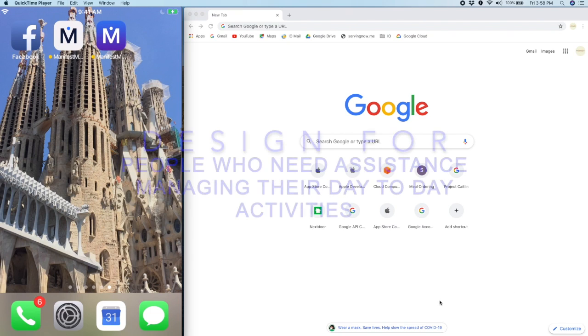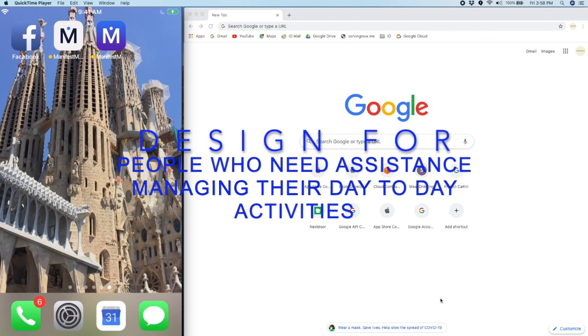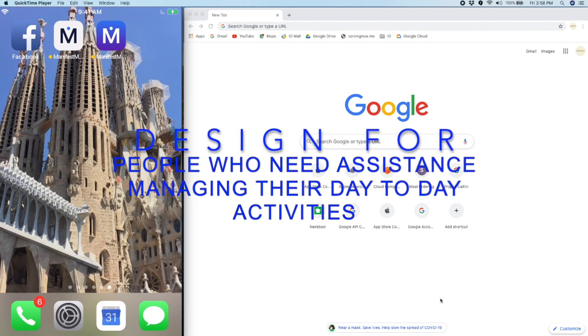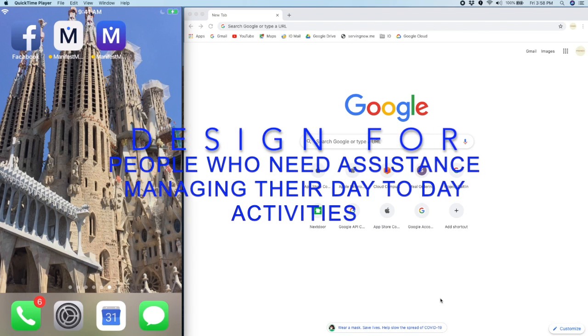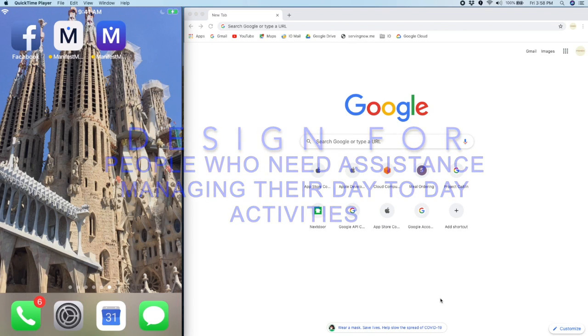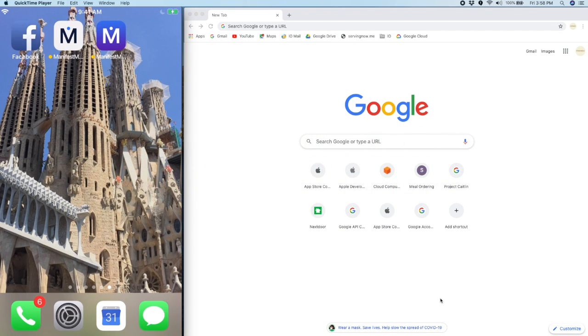The Manifest app is designed for people who need someone's assistance to be able to make it through the day. We refer to that someone who assists as the trusted advisor, and we refer to the person who uses the device and the application as the user.